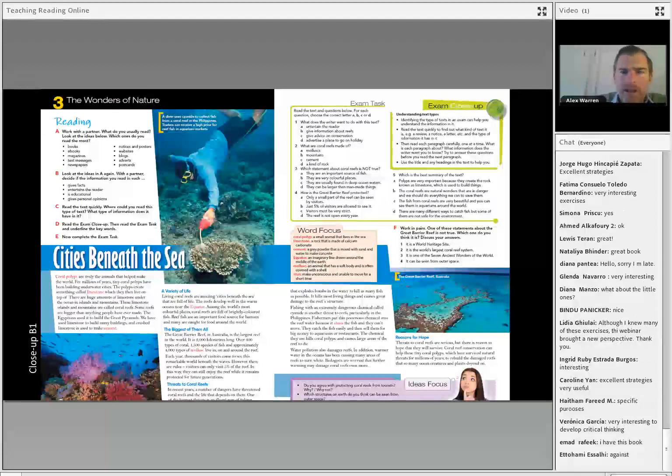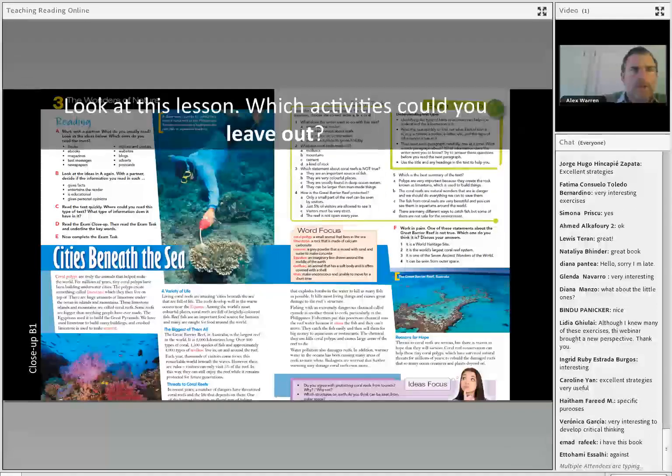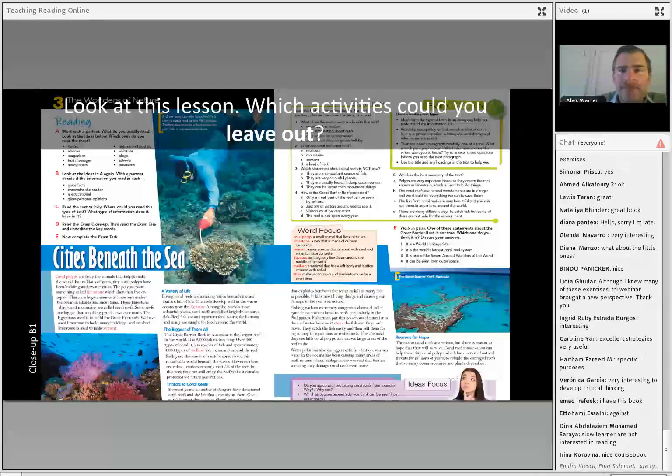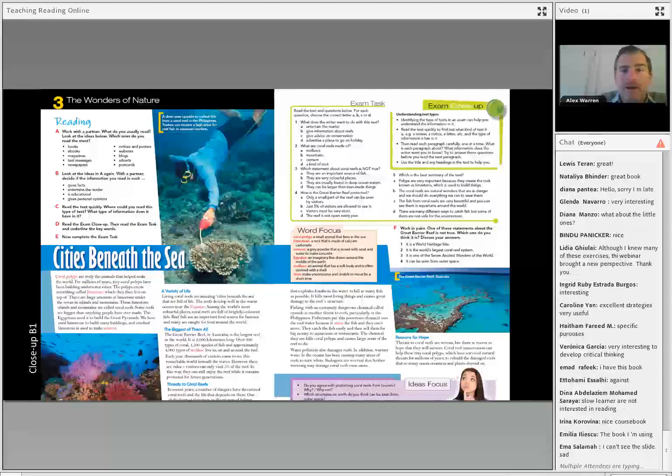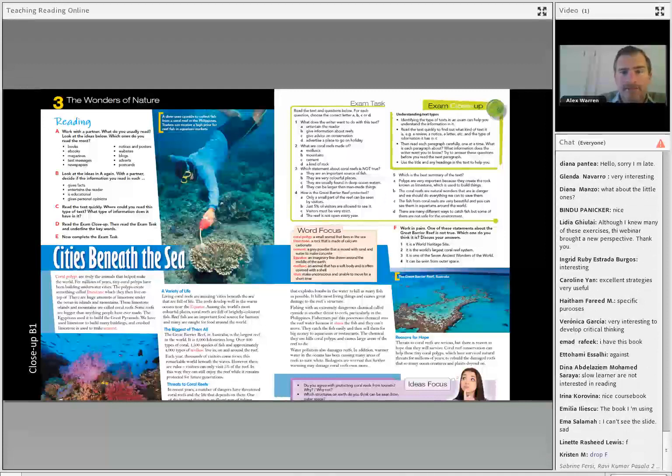So again, hopefully it's big enough for you to be able to read it. And I want you to answer this question. Look at it. Which activities from A to F could you leave out? And maybe how would you adapt it? So have a quick look at it. What activities could you leave out in this lesson?